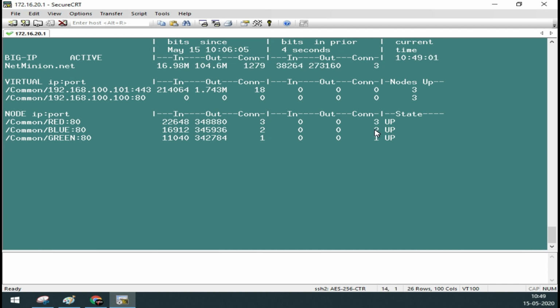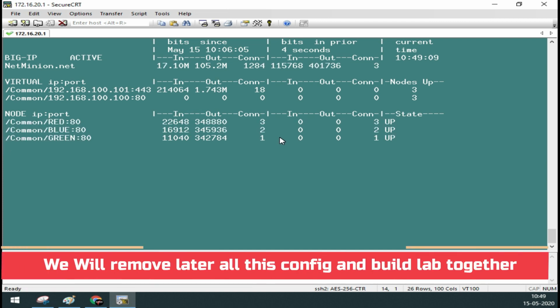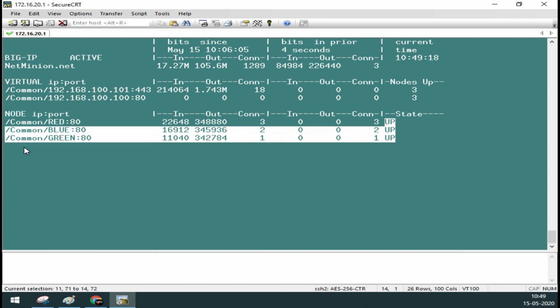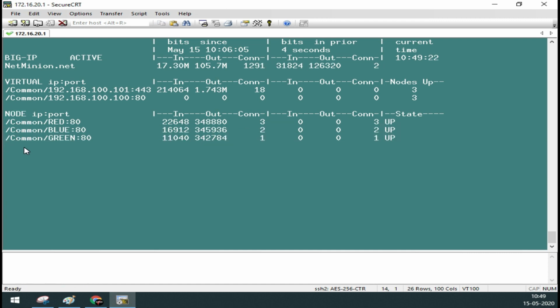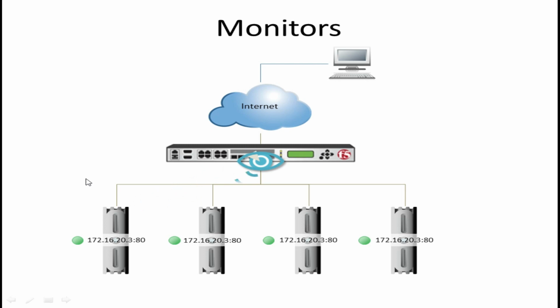101 is on port number 443 and 100 is on port number 80. You can also see the nodes over here. These are the nodes, which are the red server, blue server and the green server with port number 80. And you can see that all of the status is up. Connection limits and all of the stuff are already showing over there. Let me minimize that and let me start with the monitor part again.